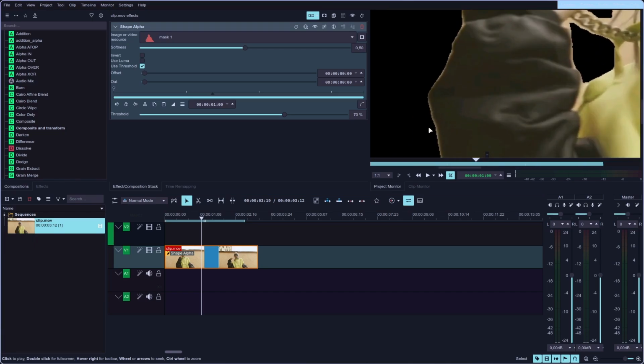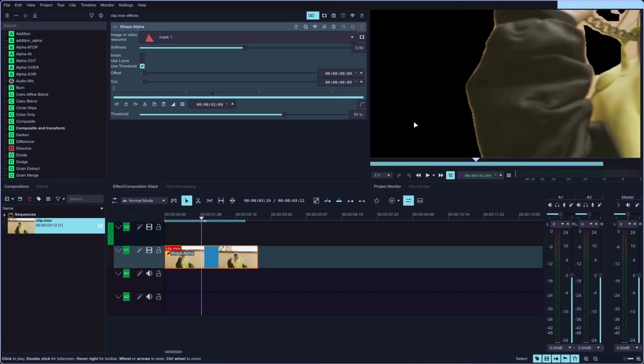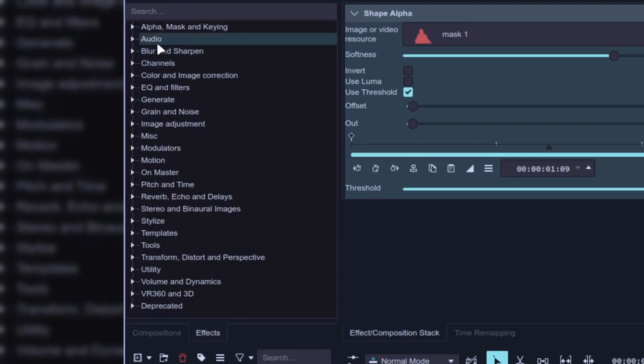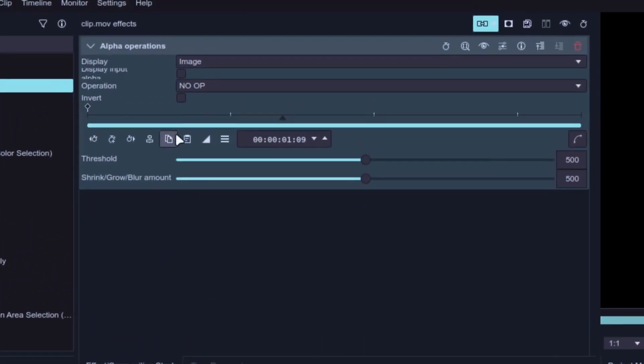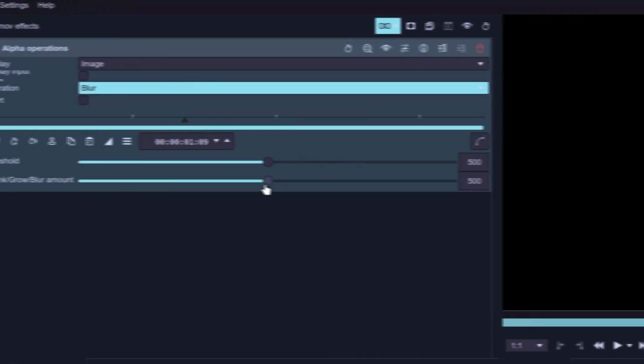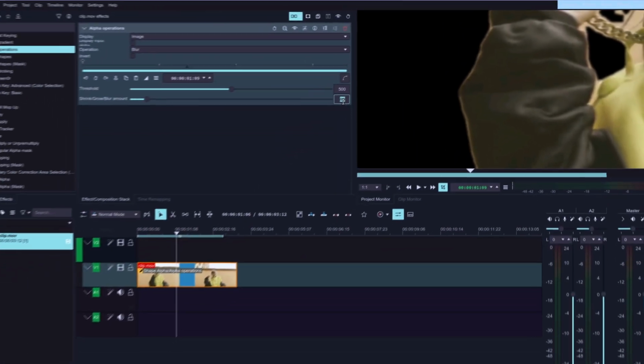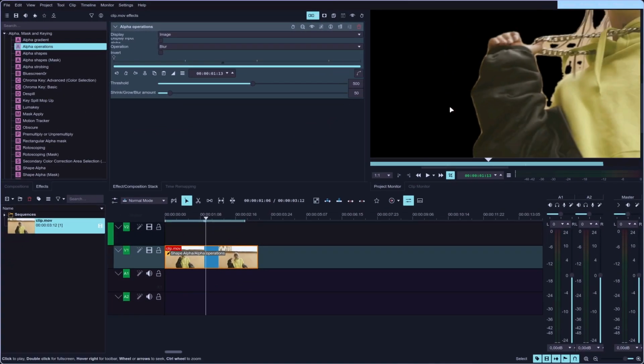Before we export this mask, let's just slightly blur the edges so it doesn't look so rough. Go to the effects window, select alpha mask and keying, and apply the alpha operations effect to the clip. Next, change the operation mode to blur, and bring the value of blur amount down to something like 50. As you can see now the mask looks a bit less jarring.